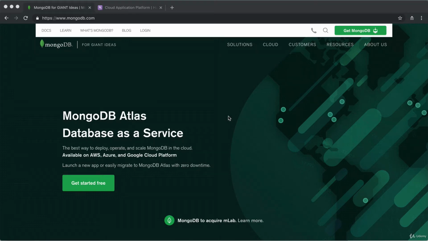All right, so now that we know how our backend is going to function once it's hosted on MongoDB Atlas and Heroku, then it's time to get started and actually set up our website so that we can deploy our to-do list app onto the internet. First things first, let's go ahead and sign up for a MongoDB Atlas account.